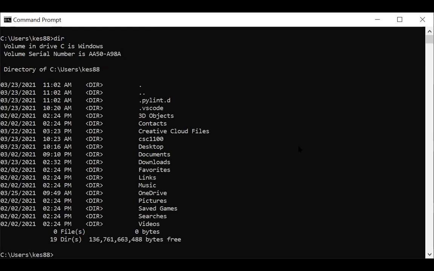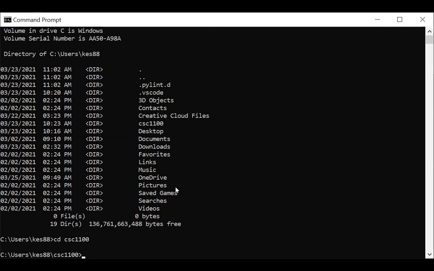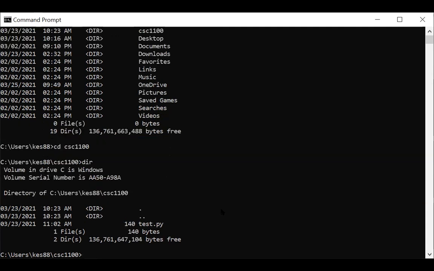And there it is. Okay. So for you, it would be CD, which stands for change directory, space. And it's right there in your home directory. So it would just be lowercase CSC1100, and you'll be all set after hitting return. And good. You can also, at this point, do DIR. Let's make sure your files are where you expect them to be. And hit return. Enter. Yep. Good. Would you like to try it? Try Python test.py.